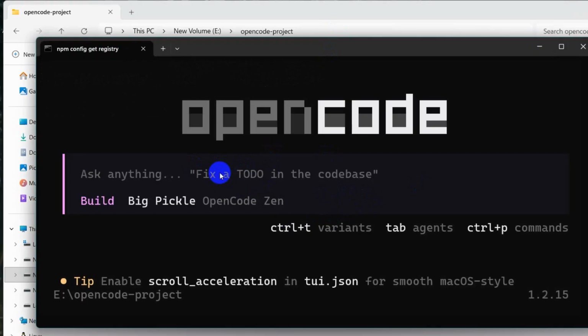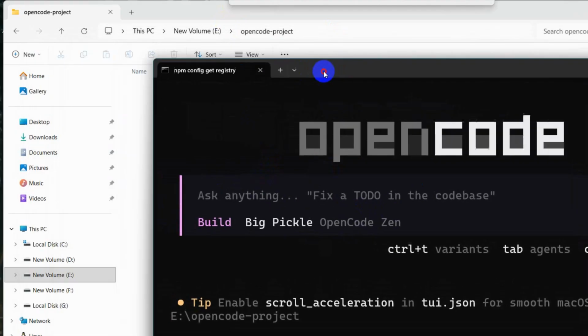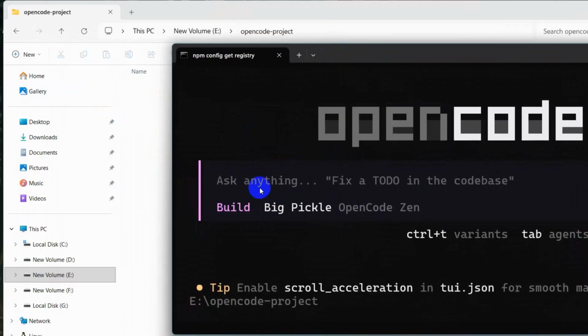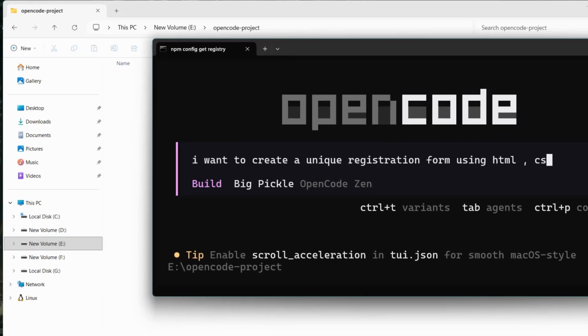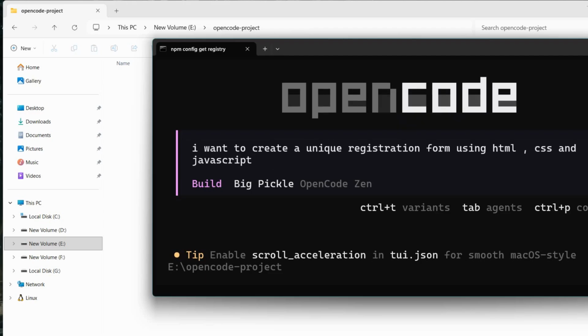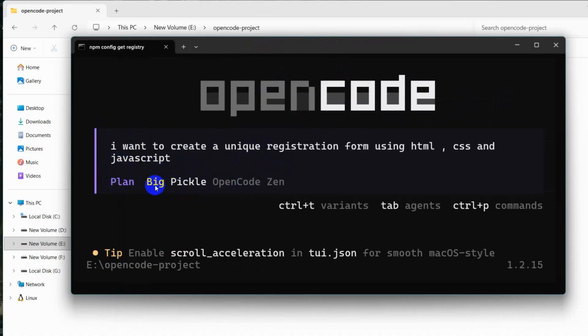Here you can see. So we can give any kind of prompt over here, and OpenCode will create the project for us. Let's say here I want to create a unique registration form using HTML, CSS, and JavaScript. And before we press enter, there are a lot of features in OpenCode. You can press tab and it will go to the plan mode and it will make a plan for this. So let's just try this out.